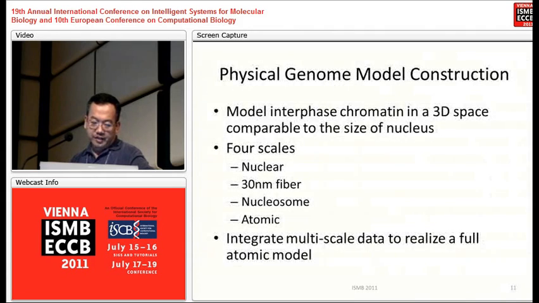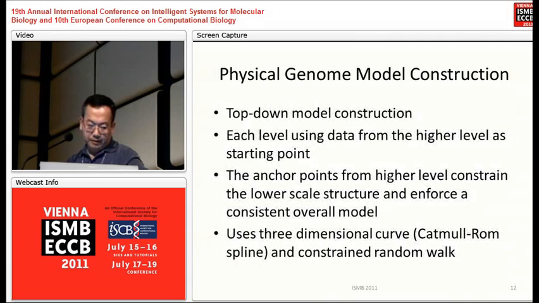So we take all this data to model the interphase chromatin in a 3D space that is comparable to the size of the nucleus. And we build this model at 4 different scales: the nucleus scale, the 30 nanometer fiber scale, the nucleosome scale, and the atomic scale. And the model integrates multi-scale data to realize full atomic level detail.